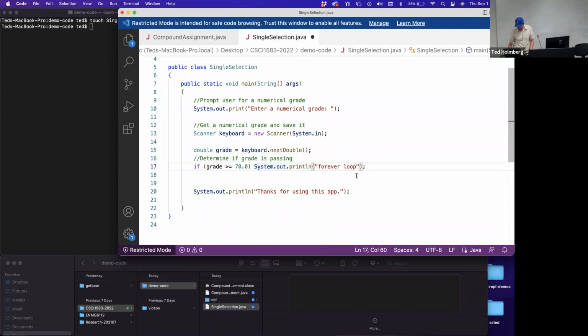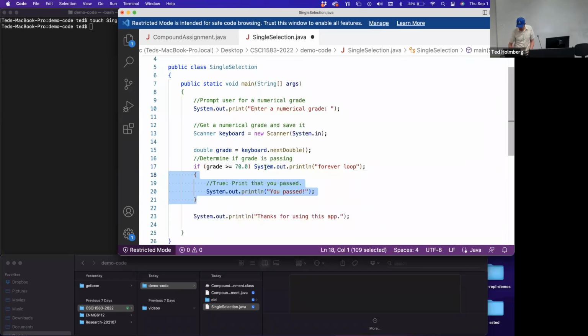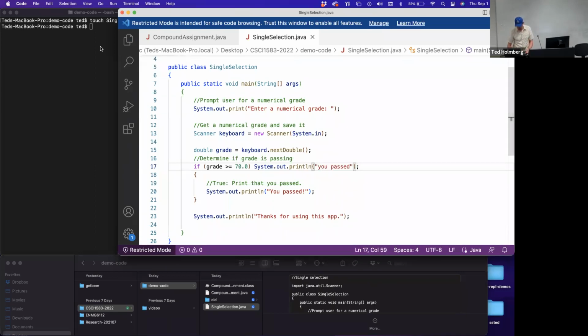So even if I want this to be a single line, this is valid. In fact, let's go back. That's not forever, but okay, so here, let's save that. Let's actually run this.